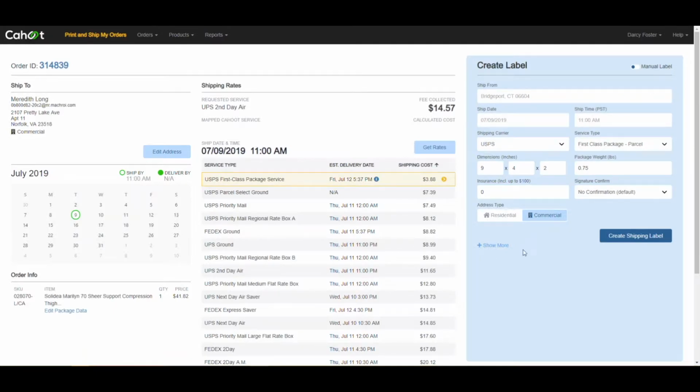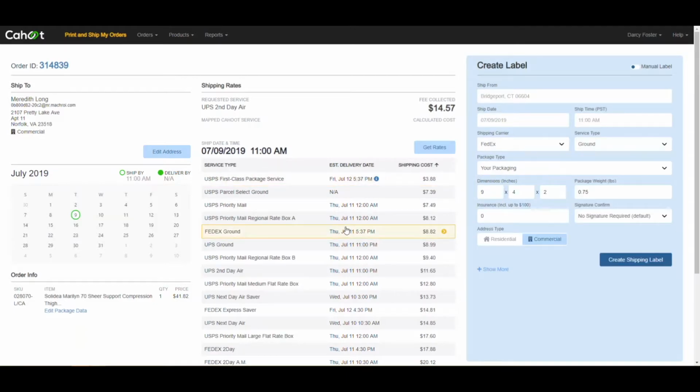Now, on the Create Label screen, the supported carriers and services were automatically rated and sorted by lowest shipping cost, and the best service is pre-populated for you. You should only have to click Create Shipping Label to be done. But you do have the flexibility to either make additional changes that you wish, or select a different service from the list if you have a business reason to do so. And again, just click Create Shipping Label to generate that label.